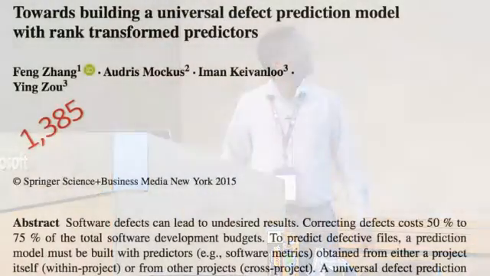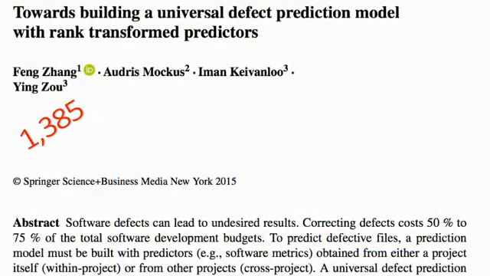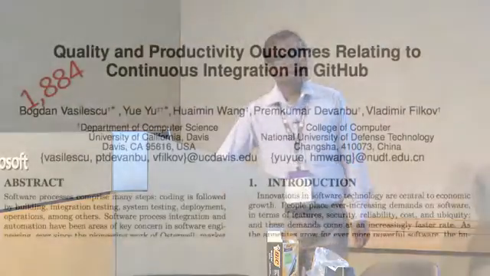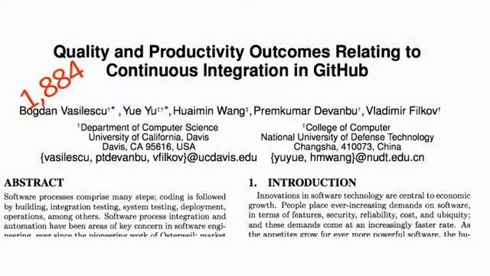There's another study from Feng Zhang, who tried to build a universal prediction model by building a defect prediction model not on one data set, but on 1,300 repositories together. So managers can now use this model to find out how to predict bugs for their repository. Bogdan had this other paper on whether continuous integration was good, and now we're doubling. It was almost 1,800 repositories that were used.